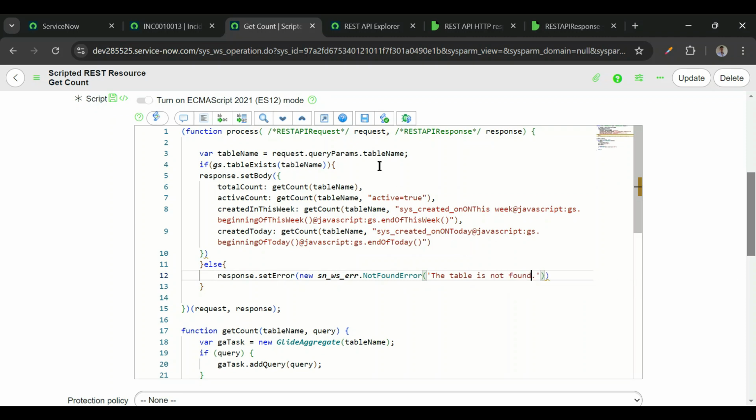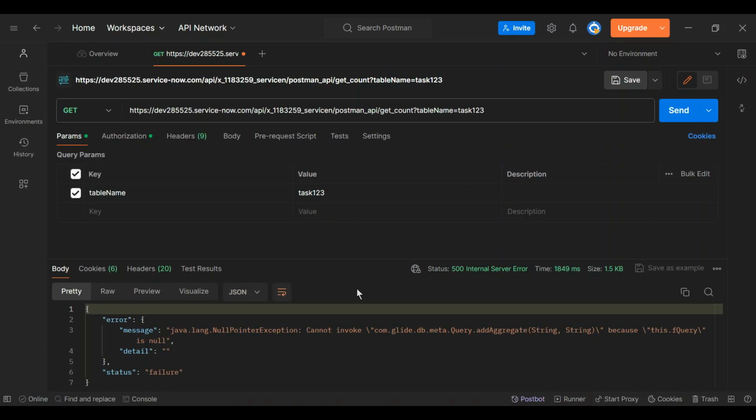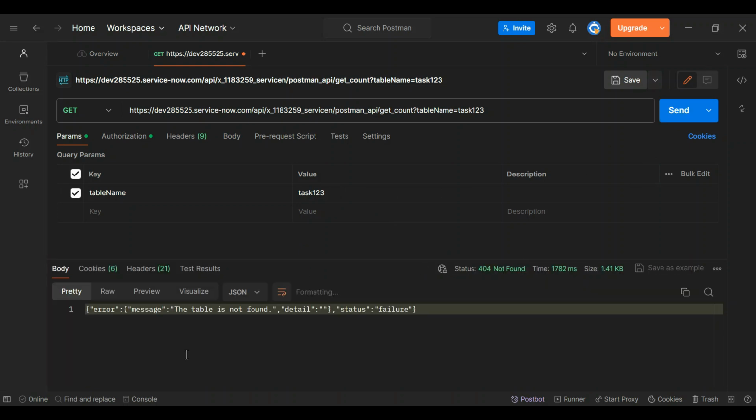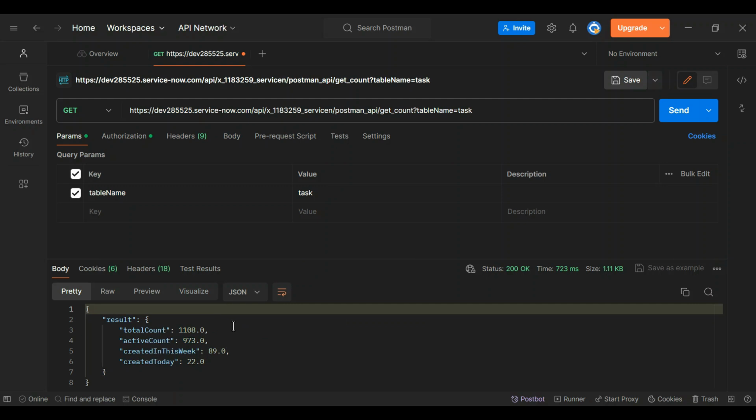Okay, and then we'll just save this. Now in the Postman we have the wrong table name here. Now on send, and let's see what response we'll get here. Okay, now we can see the response is table is not found. Okay, and if I send the correct table name, that is task, then it will send me back the correct response here. So this is how we need to handle the errors here.